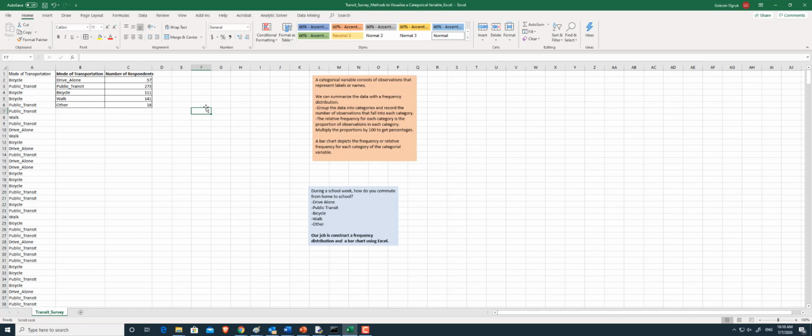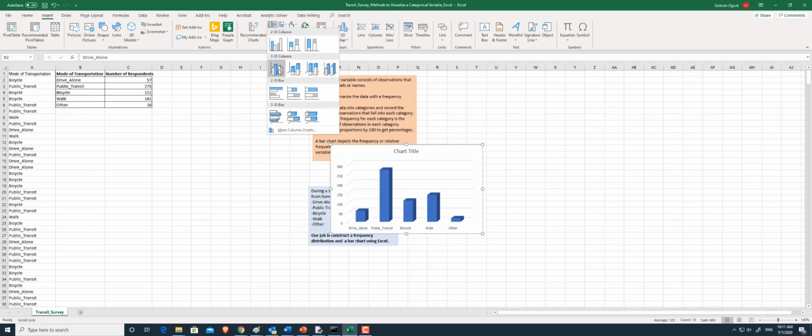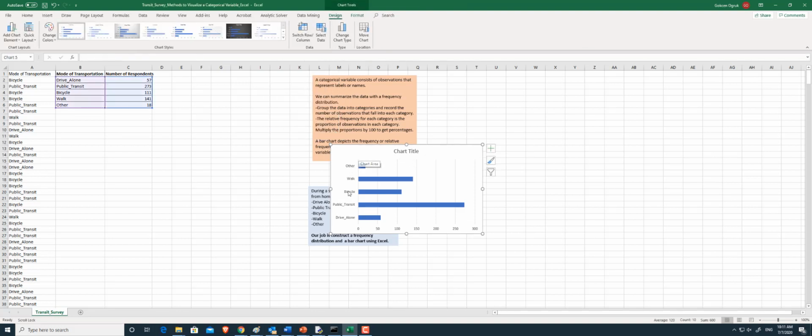We are going to visualize this data using a bar chart. So first we select B2 and C6, and then we use insert button and then choose the bar chart here. We don't want a column chart, so we want a bar chart and click here. Note that we constructed a horizontal bar chart. If you wish to construct a vertical bar chart, then you would choose insert a column chart.